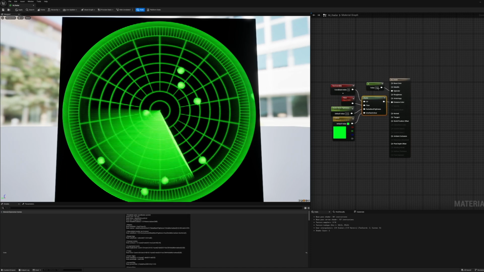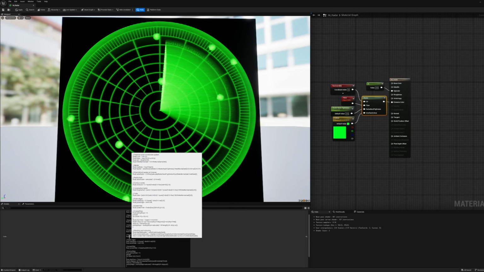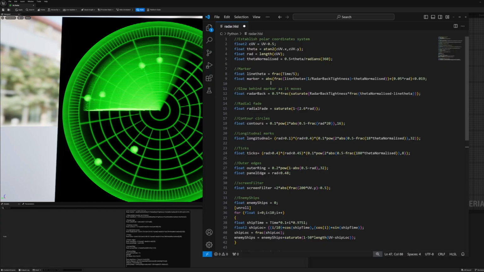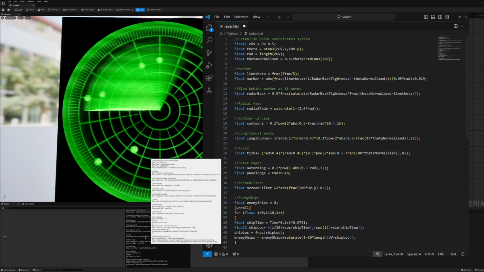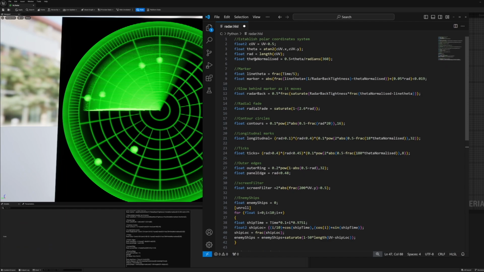It's purely in this custom node down here. You can see all my code down there. I've popped it out here into Visual Studio just so that it is more readable for the video, because I'm aware that is tiny text. So essentially what we're doing here is we are calculating polar coordinates.